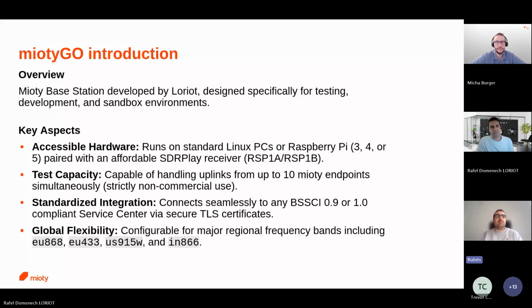As Rafael said, I'm Rubén. I'm working as an embedded developer in LORIOT, and I'm the one who is going to handle the miotyGo live demo. But first of all, let's have an overview about what miotyGo is.